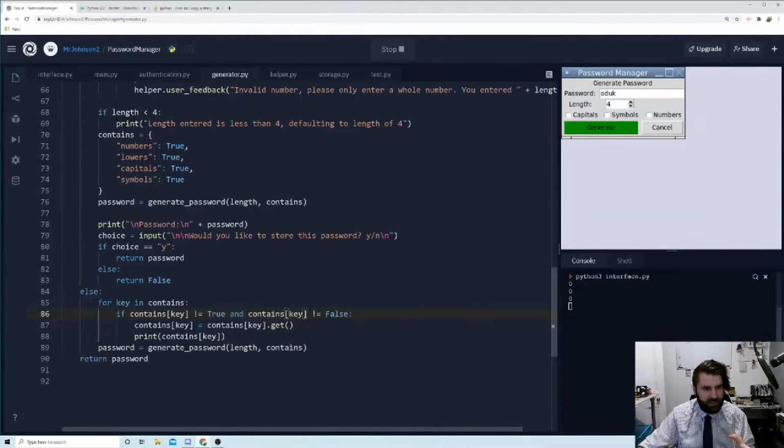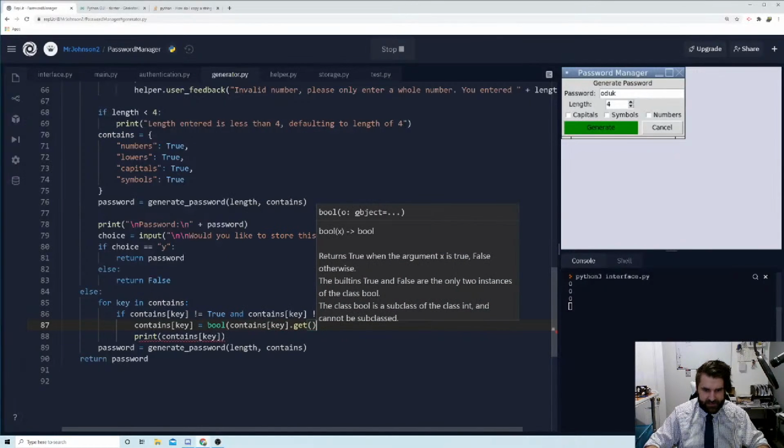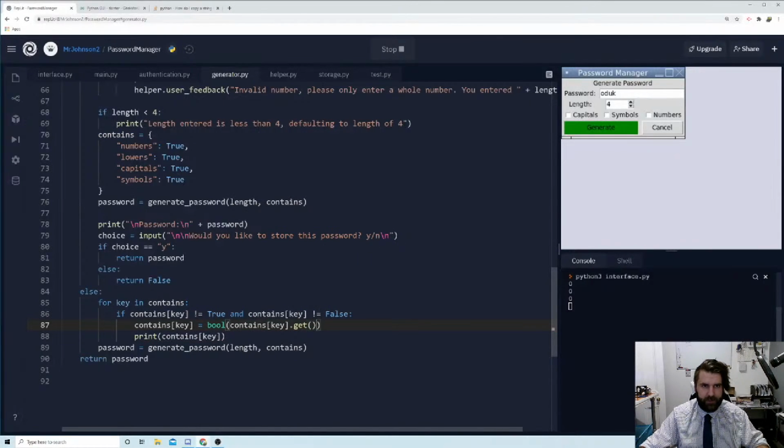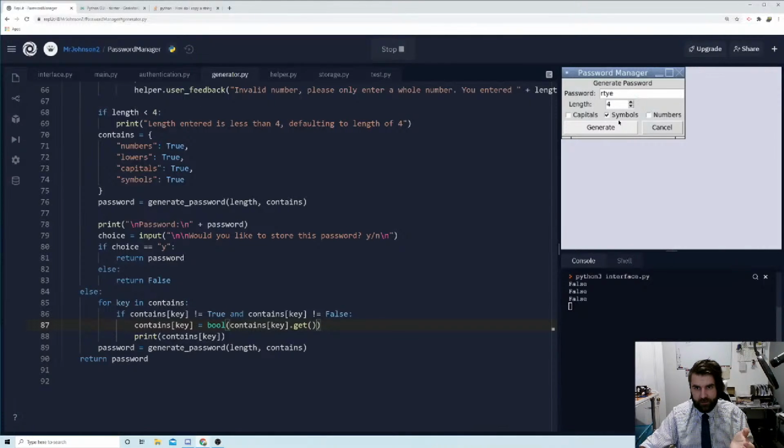Okay, so now what we can do is we should be able to say bool and convert it to a Boolean, right? So now if I hit run, hit generate, false, false, false, but if I tick symbols, why aren't you doing it again?